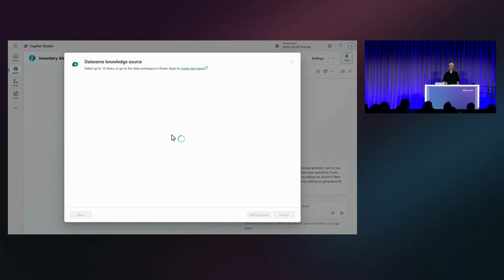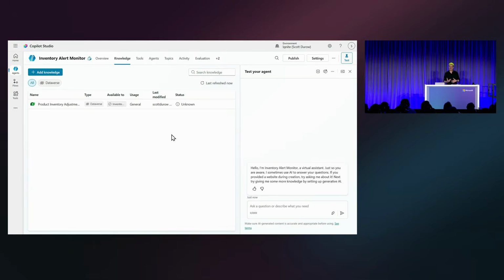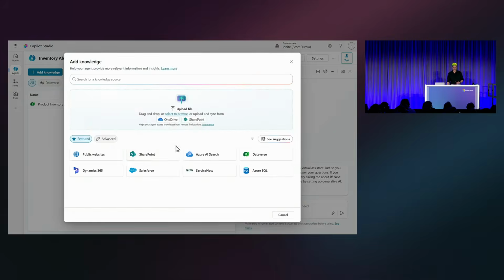And so once I've done this, what this allows that orchestrator to do is to start to reason over that knowledge. Now, that knowledge could also be SharePoint files, public websites, Salesforce. We can also actually go and add in, upload individual files if we want to, or we can have Azure SQL. And there are additional advanced options here as well.